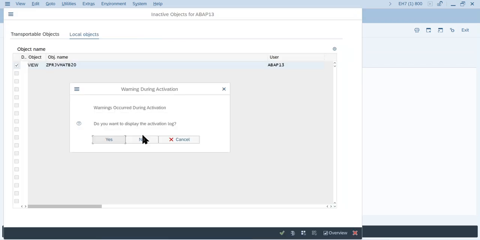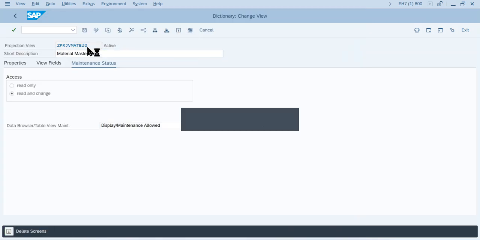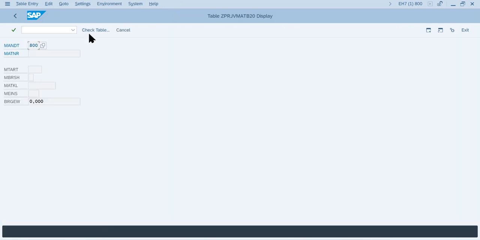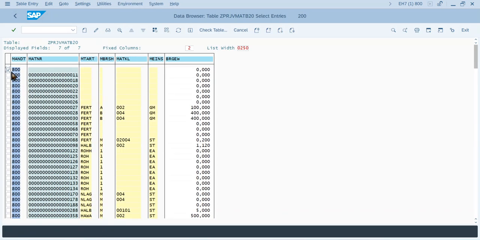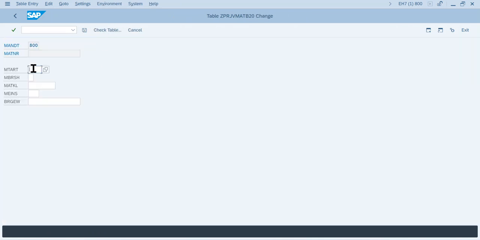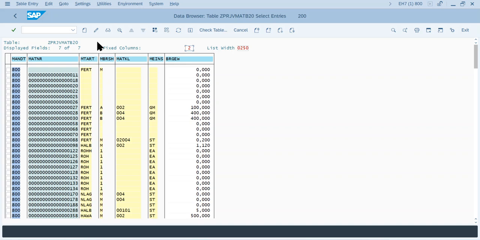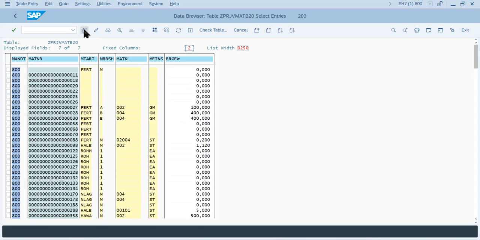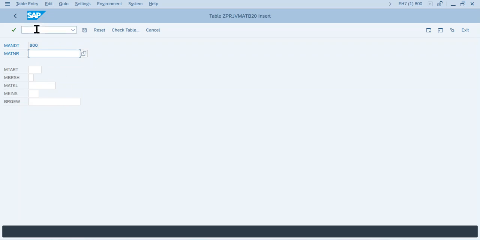So if maintenance is allowed, in that case you will be able to maintain the data of the table. See, now you can also edit the existing entry. You cannot delete, but you can edit the existing entry. Let's say I want to add FERT and maybe I, and just save. Okay, you just go back and you see you can also modify the entry. So earlier this was not there, right? You can also create a new entry to the table by clicking on the create button here.